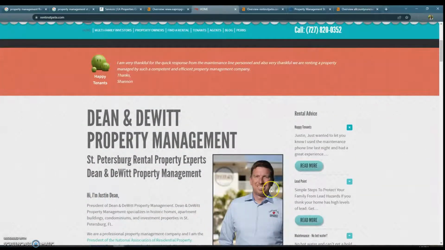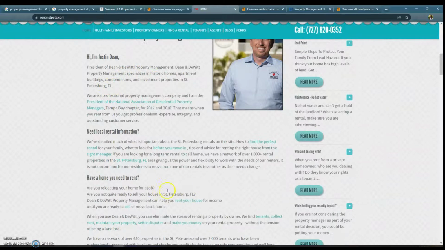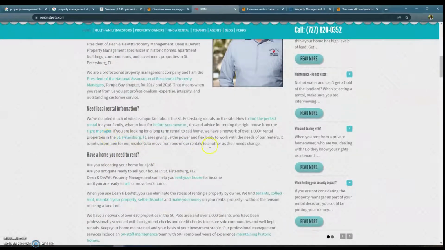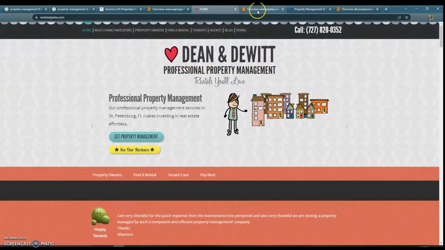Let me show you here, like St. Petersburg rental property, property management, investment properties in St. Petersburg, right? So they really have a lot of St. Petersburg. There we go, the rental properties in the St. Petersburg area. So those are all buyer intent keywords, and keywords that you really want to get on your site that'll really help improve traffic.